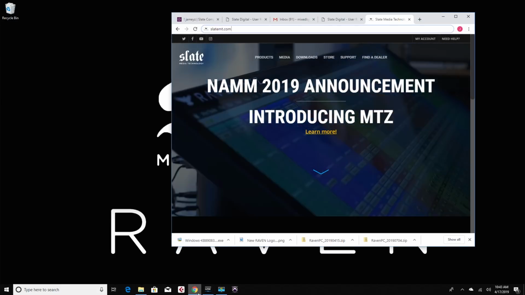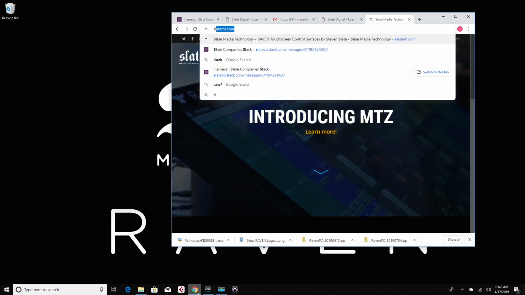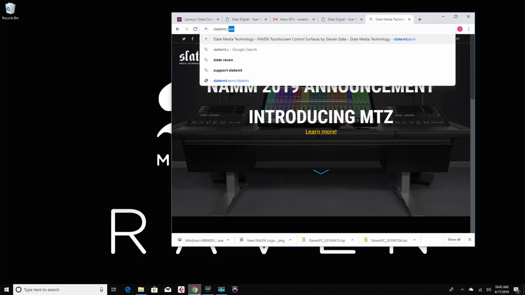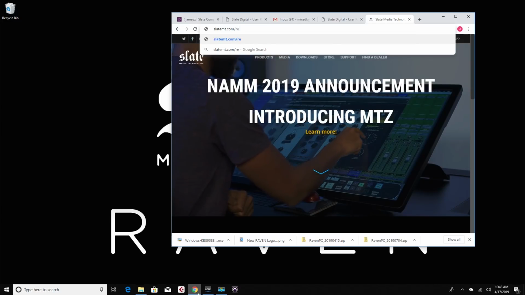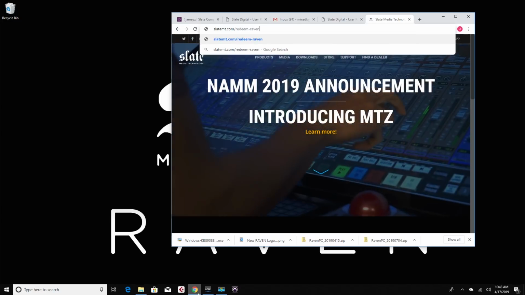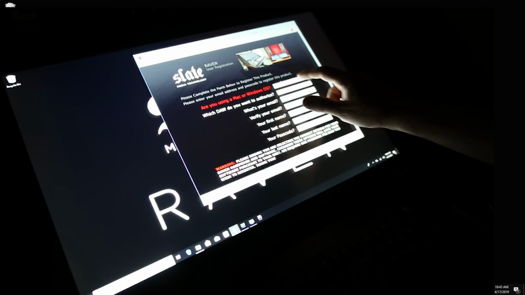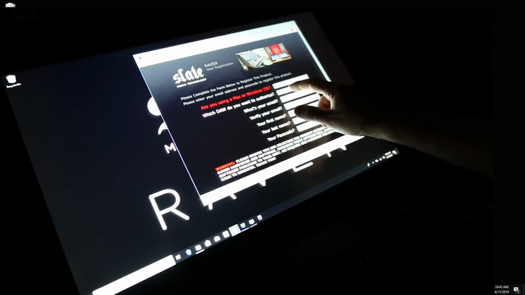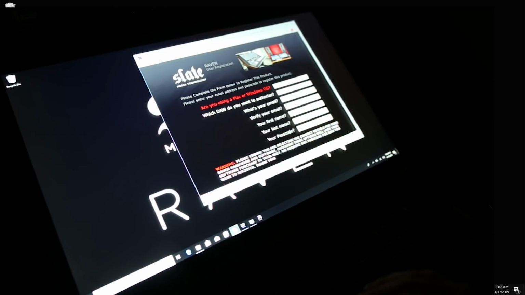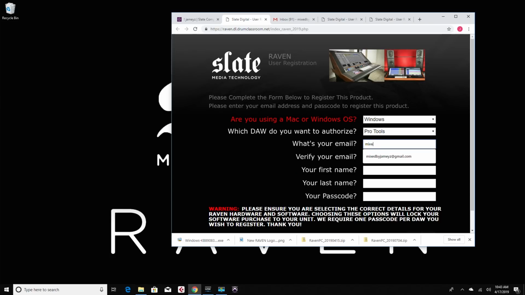First, navigate to slatemt.com/redeem-raven. Then select your OS. We're going to do Windows. We're going to authorize Pro Tools. Type in your email address, type in your name, and type in the passcode. Then hit send.